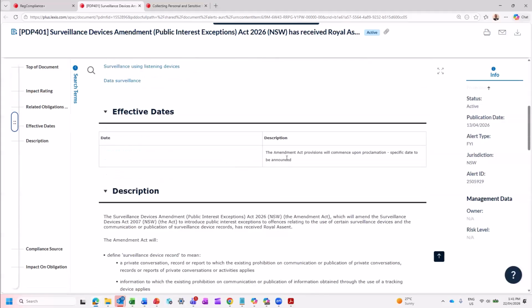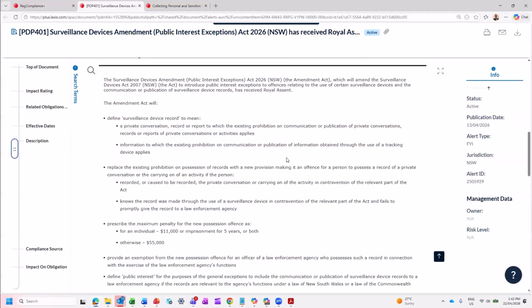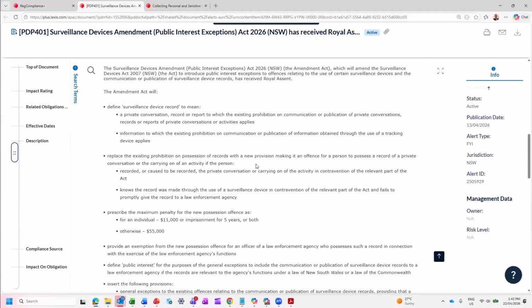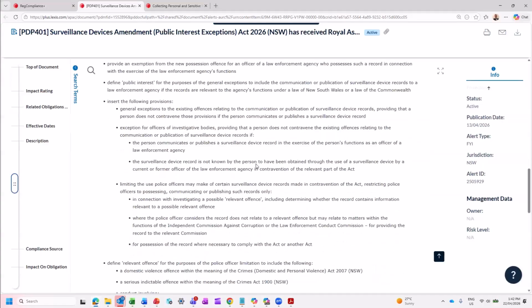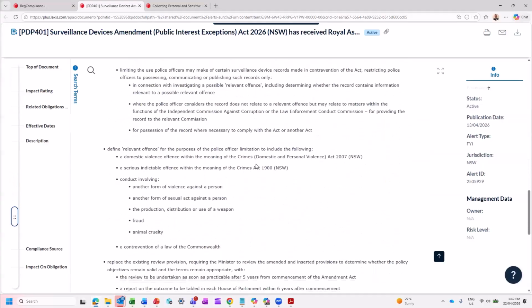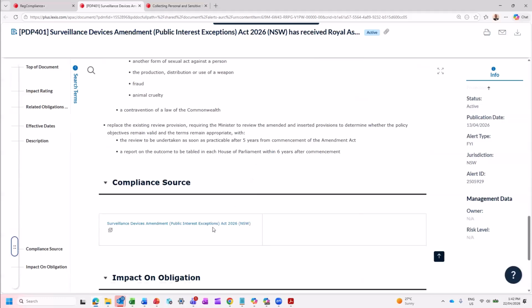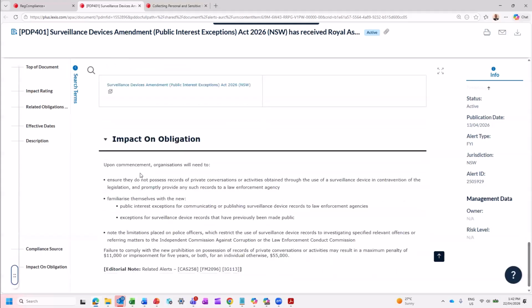Now, this is an FYI alert, so even though it's achieved royal assent, it hasn't yet taken effect, but that will be described in the following field that gives you a summary of what this regulatory reform is achieving. And then finally, at the bottom of every FYI and action required alert, there is a link to the primary source material and guidance around how to respond. So upon commencement, organizations will need to do the following things in order to comply with this amending legislation. You can also see at the bottom that this change looks at not just obligations within privacy and data protection, but other modules as well.